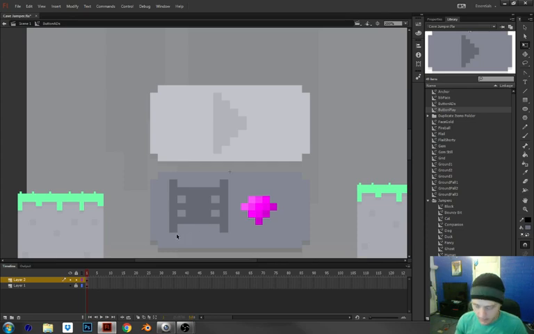I do want to make one more row here. Actually, I'd rather have this end like that. I don't know why I did it the other way.